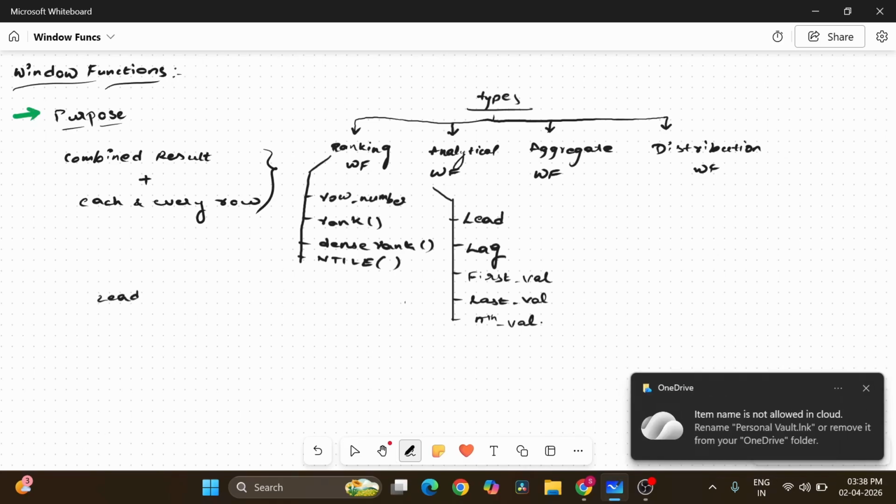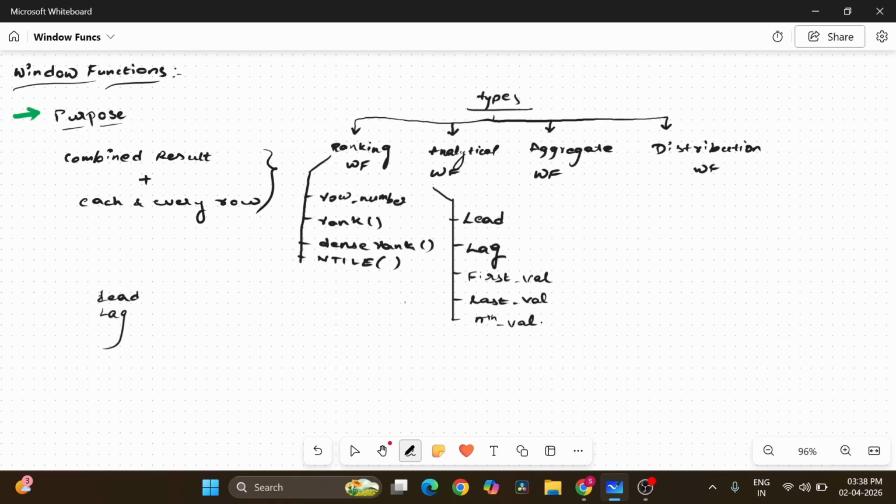The important thing, guys, is that there are three parameters for both lead and lag. The first one is the column name, the second one is the offset, and the third one is the default value. I'll explain what these are, and I'll try to implement them also. So for both lead and lag, there are three parameters: column, offset, and default value.